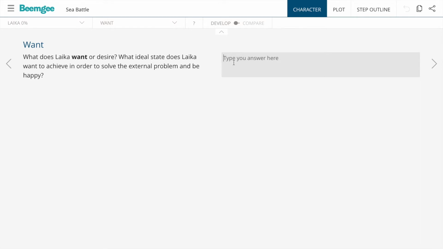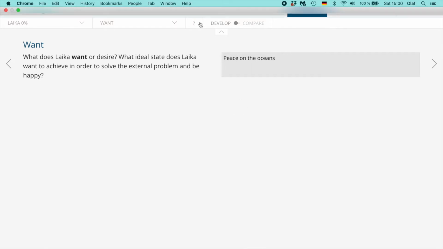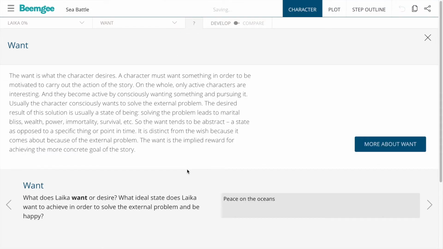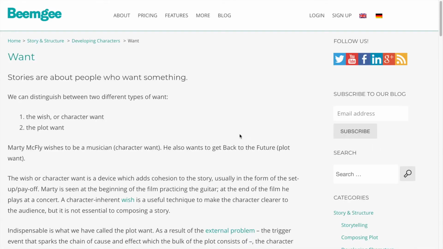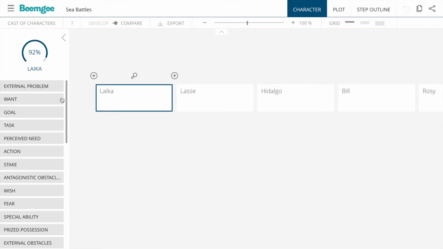If you're not entirely sure what the question means or how to answer it succinctly, then there's always the little question mark above. Click that and you'll get an explanation in the tool, and if that's not enough for you, then you can click the More About button, and that will take you to our resource which explains a lot about every aspect of storytelling.